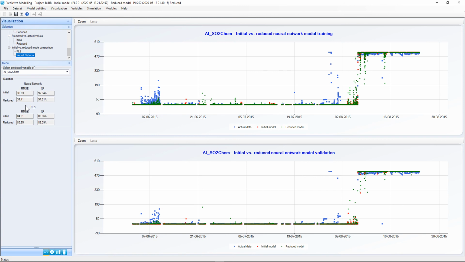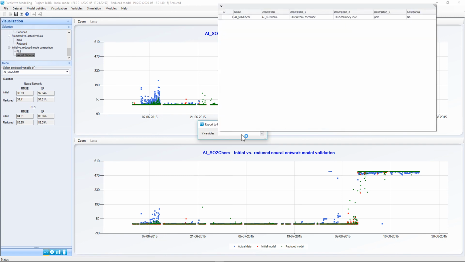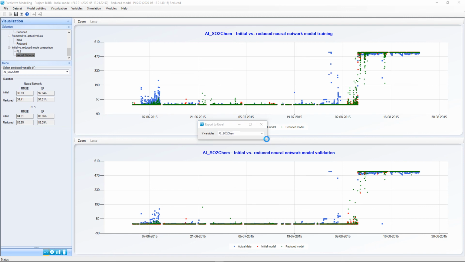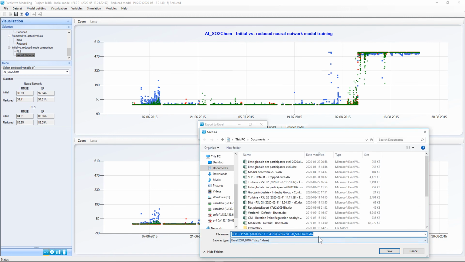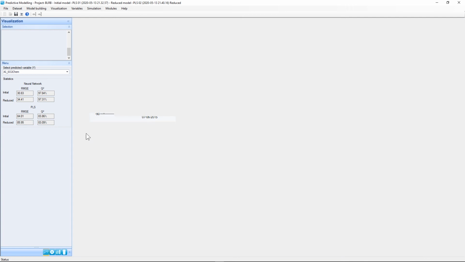So the next level is to actually, oh yeah, maybe if you want to use the equation, you can export the model in an Excel file, and then you're going to be able to use it in your Excel file. That's an easy way to use the model.